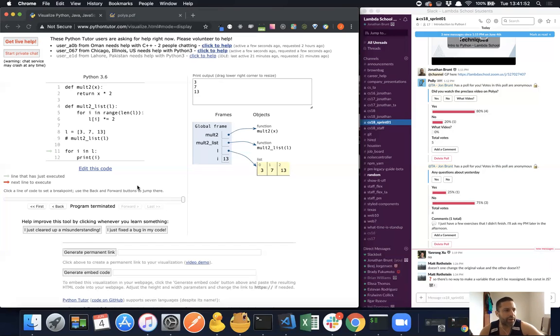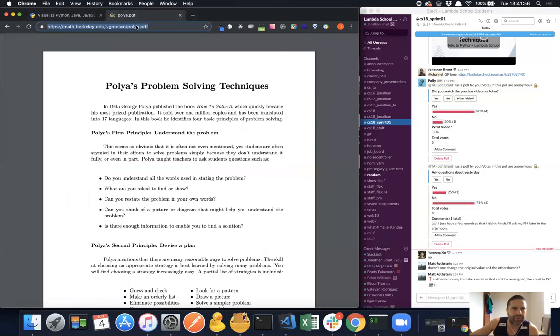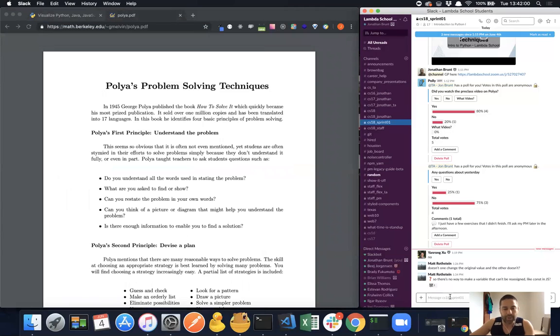Okay, so for Polya, it's most of the people, I'm going to drop a link here. I don't think this link was in any of your material. This is a nice summation of Polya in about 3 or 4 pages, I think.